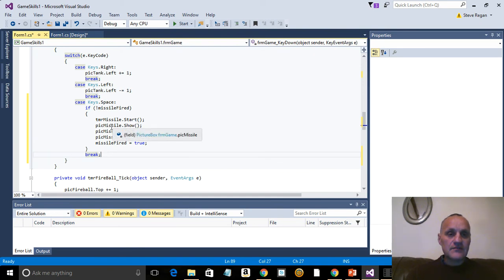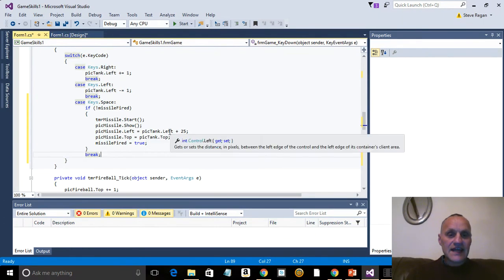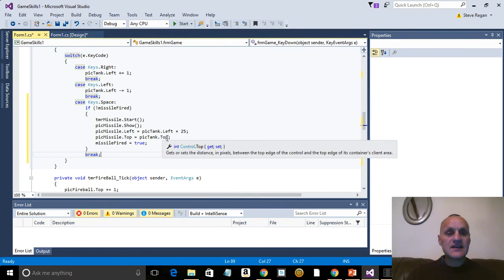It then shows the missile because we hid it, remember. It places the missile where the tank is, plus 25, and at the top of the tank. So it appears at the top of the tank and then it will start to fly upwards. Now we set the missile Boolean to true, so it doesn't launch any more missiles if you press the spacebar more than once until it is false again, basically, and you turn it off.